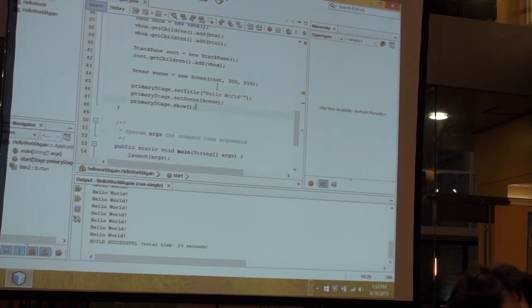Other questions on this? Yeah. So I know you said you're fairly new to FX. I'm sure, you know, between Swing and FX, each of them have their merits, but is there anything where you can see Swing would be more beneficial to use over FX, or FX over Swing?